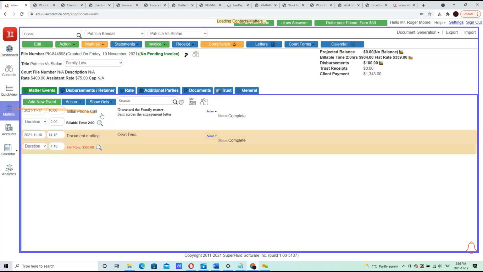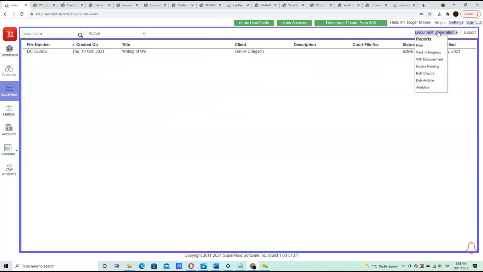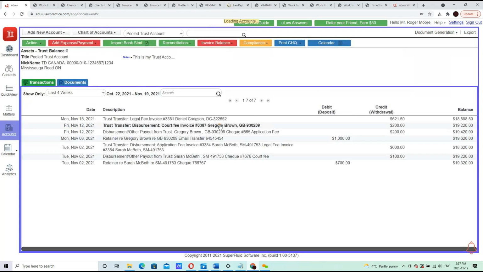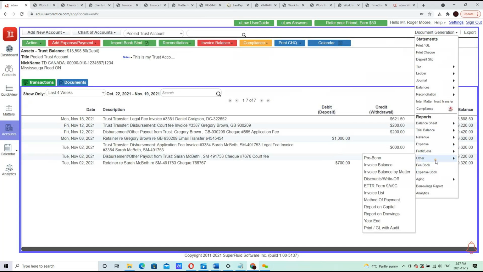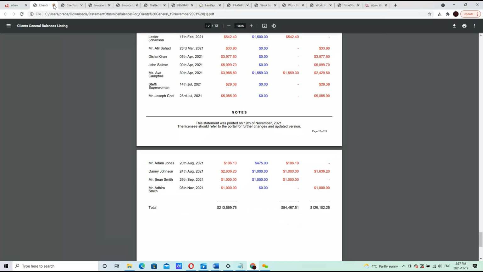Then you do the next step, you go into the specific matter, generate that invoice, and that's the work in progress work is complete. And then the last set of documents are your invoice pending, which are all the outstanding invoices. And once you've generated the invoice, then you have two documents to look at. The invoice balance, which gives you any pending trust transfers. That's under other invoice balance and invoice balance by matter. And those are these two reports right here.